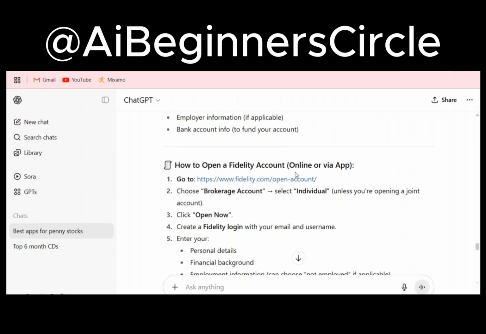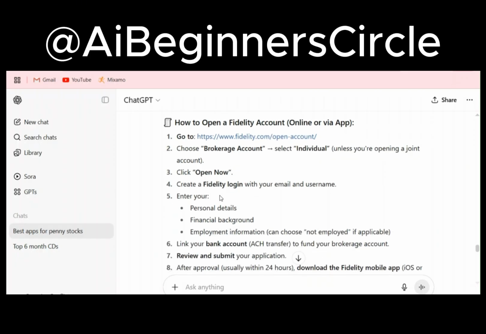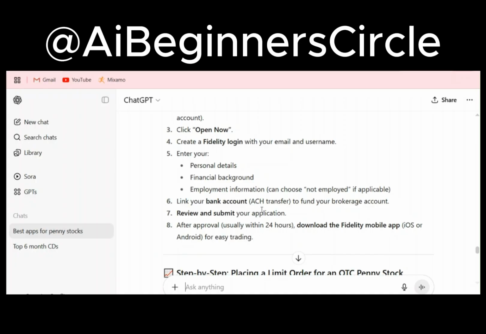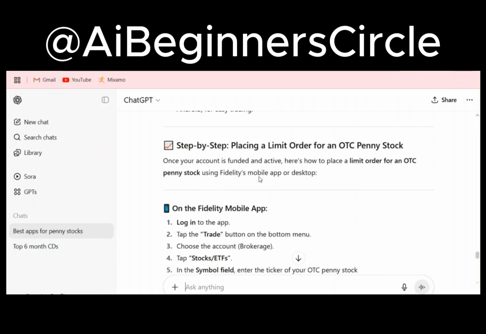How to open up your Fidelity account. Go to fidelity.com open account, choose brokerage, select individual, open now. Log in with your email and username, yada yada. All the information's here. See, there we go. Link bank account for your ACH transfer. Step by step, placing a limit order.